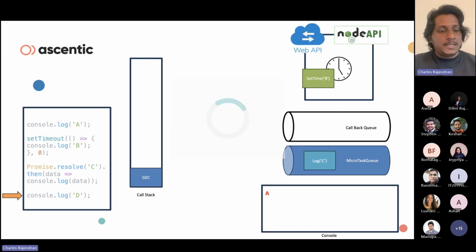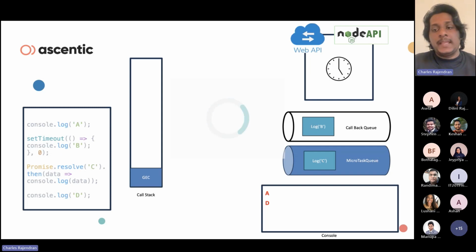And again, the cursor comes to console.log D, and it prints D, which is a synchronous function. Then, as you can see, we have one callback in the callback queue and one callback function in the microtask queue. Always here the priority will be given to the microtask queue. So if there is something in my microtask queue, the callback queue will not be executed.